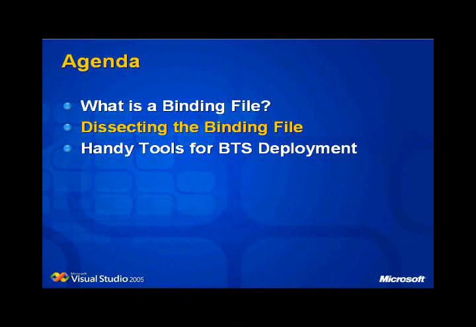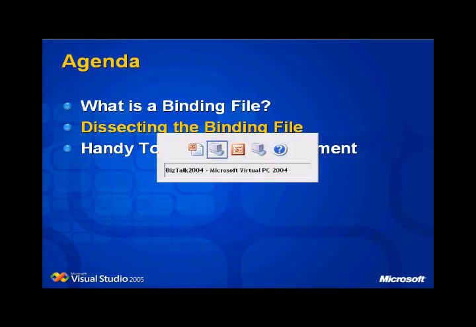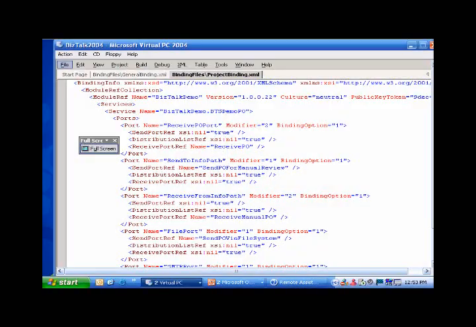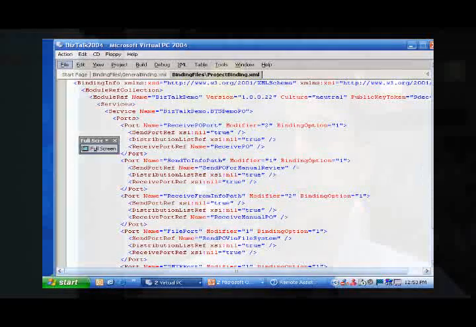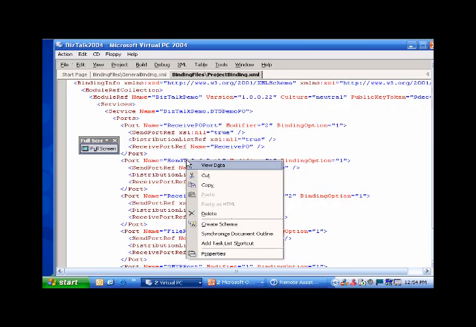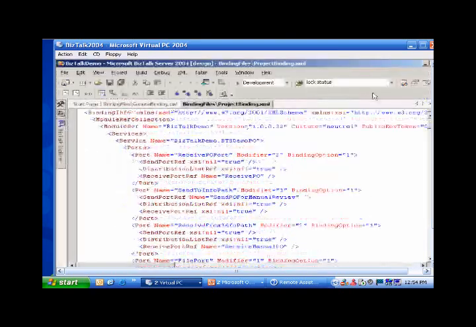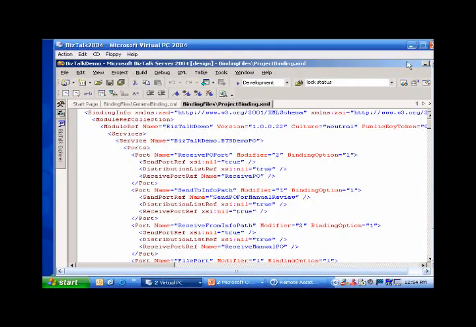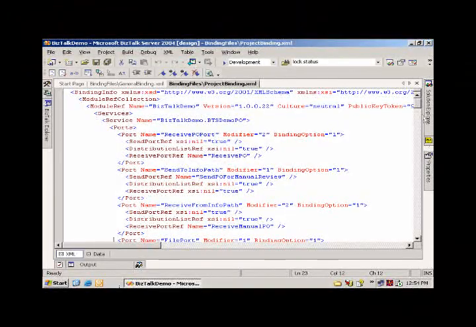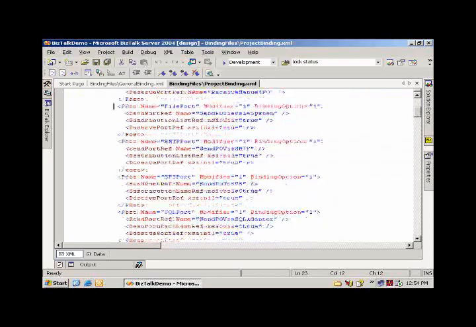So let's take a romp through the binding file itself and see what this important file has to offer us. Here we have the binding file in all its glory. As you can see, it's split into several different parts. It's split into parts that allow you to bind the assembly to the BizTalk services themselves, as you can see here. Then we also have the information for the ports themselves.